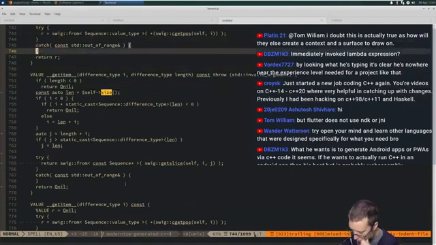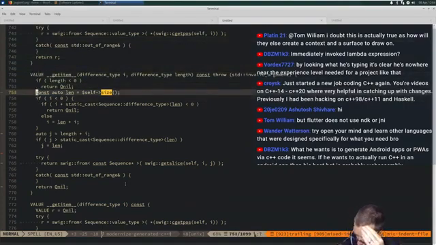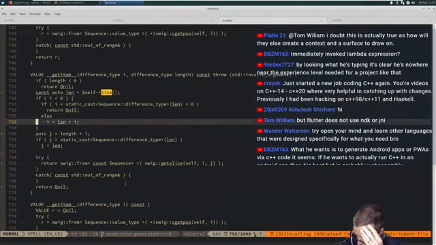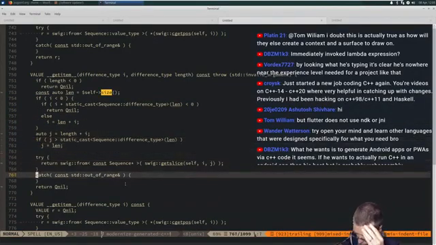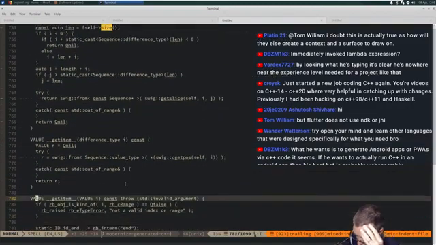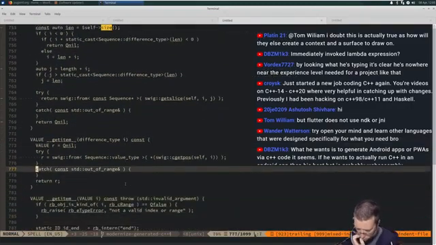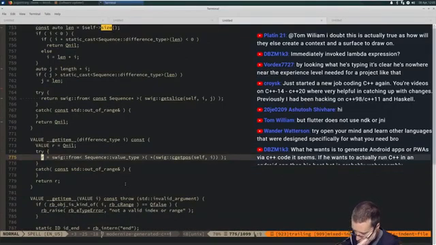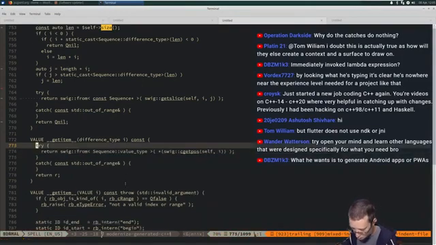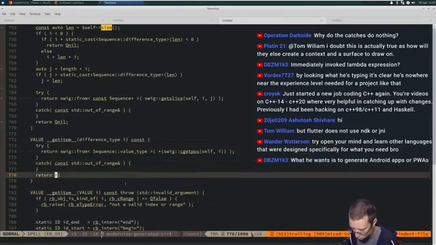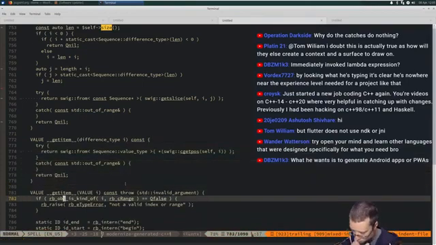All right, so that's a pretty minor change here. Let's see. If length is less than 0, return Qnil. Try to wrap around. I, auto, J. All right, that's a little bit of a change. And this one is just the difference type here. So let's try that. These are just tiny little changes. I don't expect these to have a big impact.